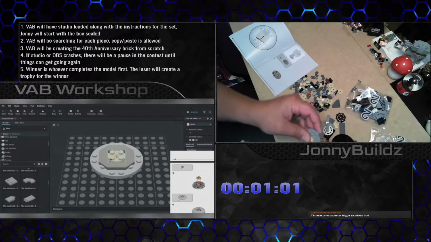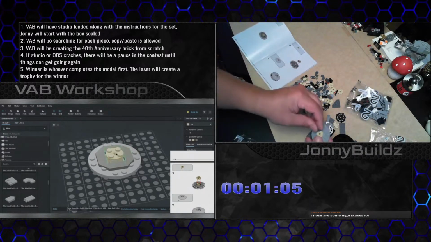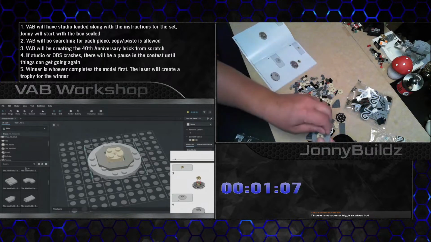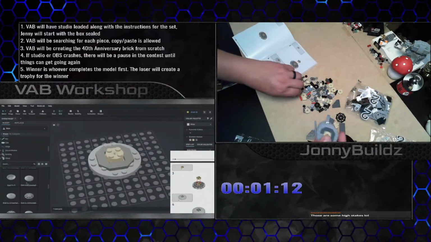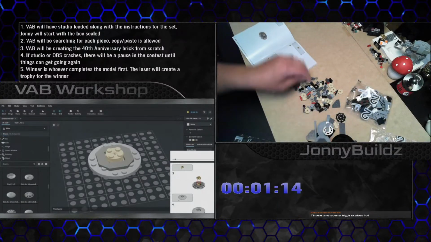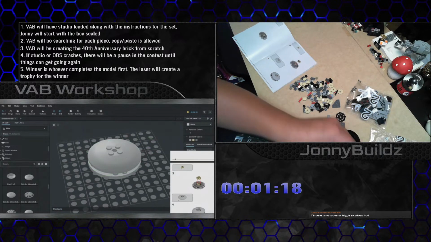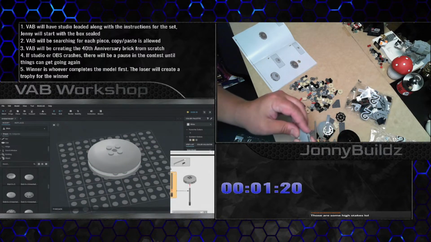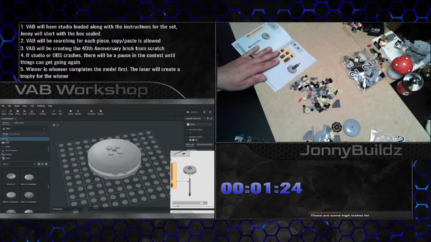See, look, VAB already has the first one going. That one goes on top. Up, and we finished the stand at about the same time. This will be interesting.